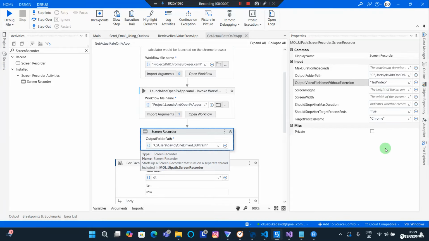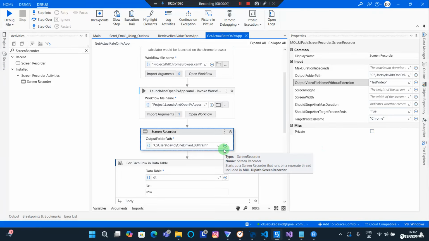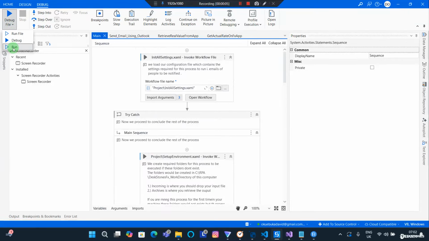And finally, if you only provide the required parameter, which is the output folder path, and leave every other property or parameter blank, the screen recorder would automatically use maximum duration of 30 seconds. Without wasting too much time, let's run our process and see what our output should look like for these parameters we have just set. So I hit Ctrl S to save. I go back to main, and let's run this project. I hit run.